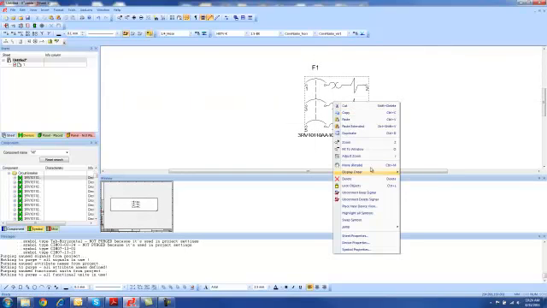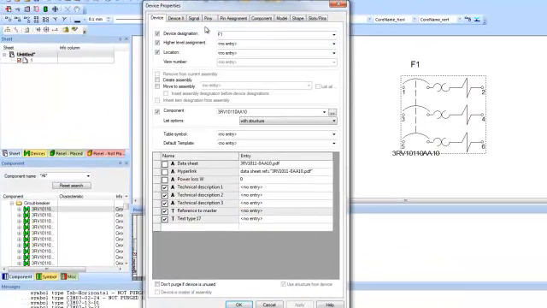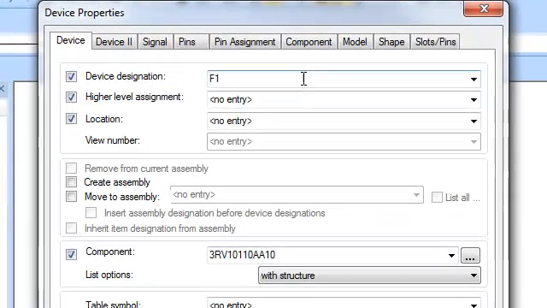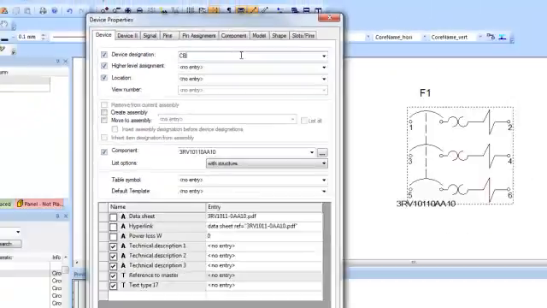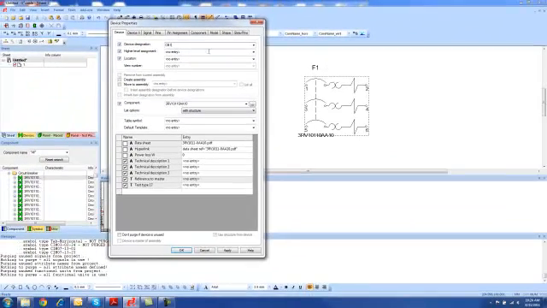If I right click on the component, I'm going to come down here to device properties, and it's going to pull up this window. Now what I'm looking at inside of this window is these top three, which are identifiers: device designation, higher level assignment, and location. Now I do not want to name this circuit breaker F1, so I'm going to give this a name of CB1 for circuit breaker 1.